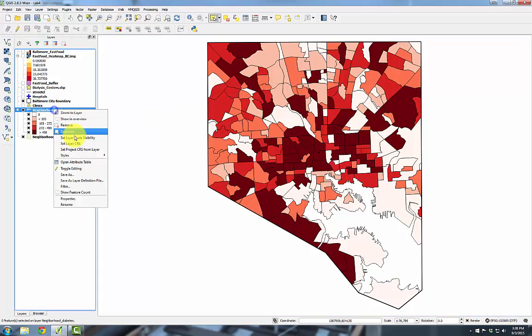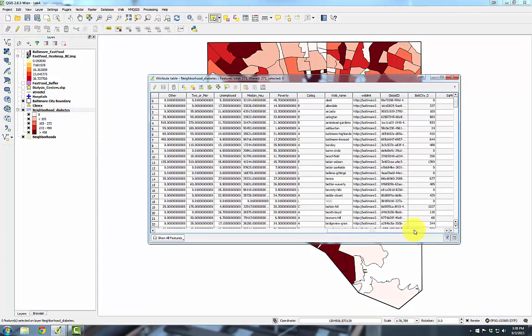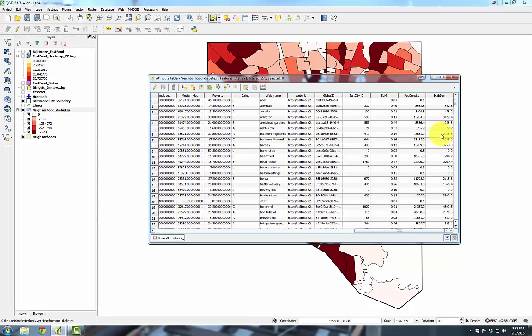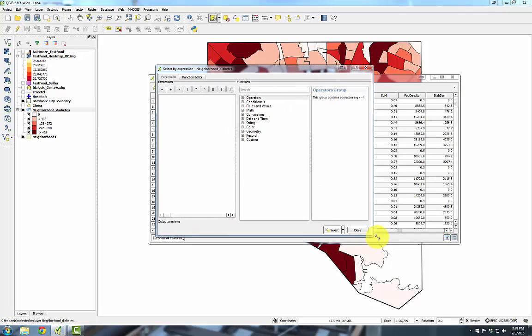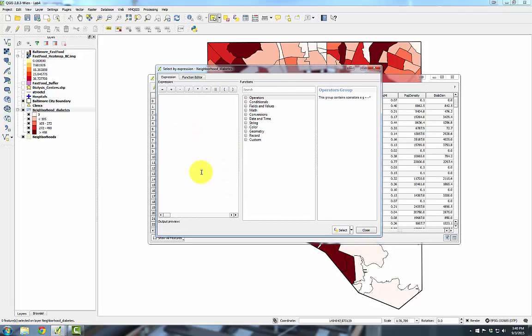I'll open the Neighborhood Diabetes attribute table again. In addition to the diabetes data I joined to this table, there's a lot of other columns of socioeconomic data. I'll click the Select Features using an Expression button to open the Select by Expression window. On the left is the window where I'll form my SQL expression. In the middle are the available functions. On the right is a context window that provides help and sample field values. And across the top are some commonly used operators.